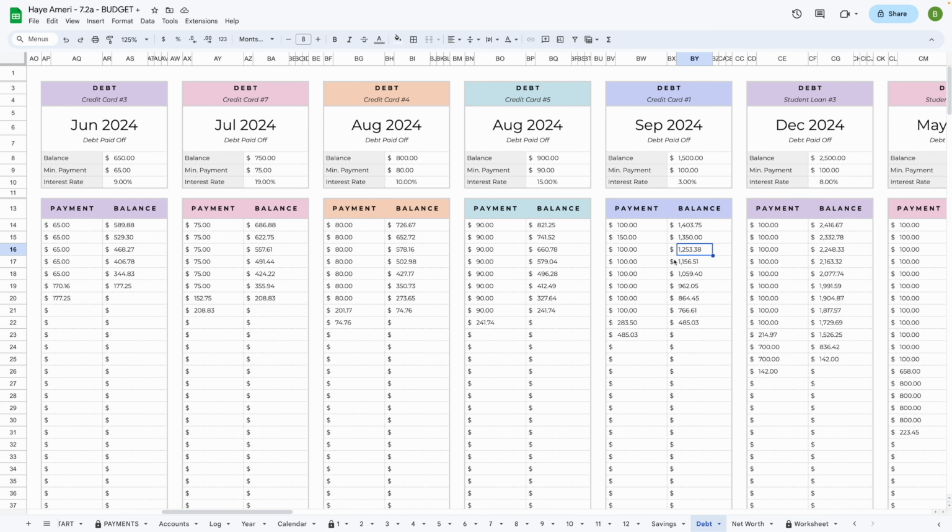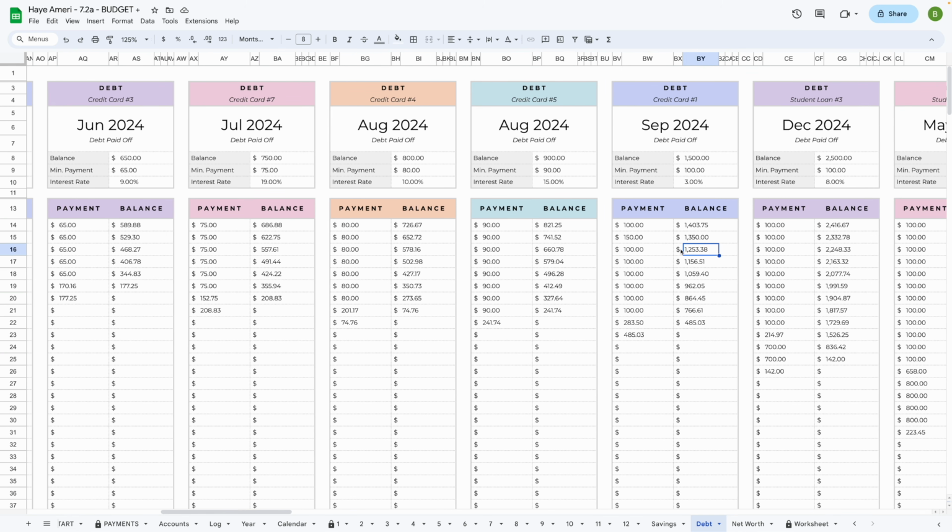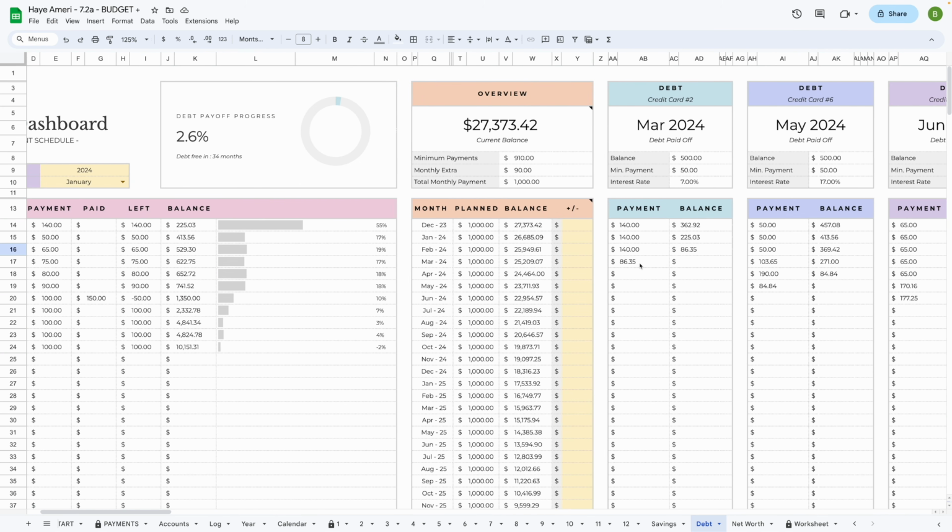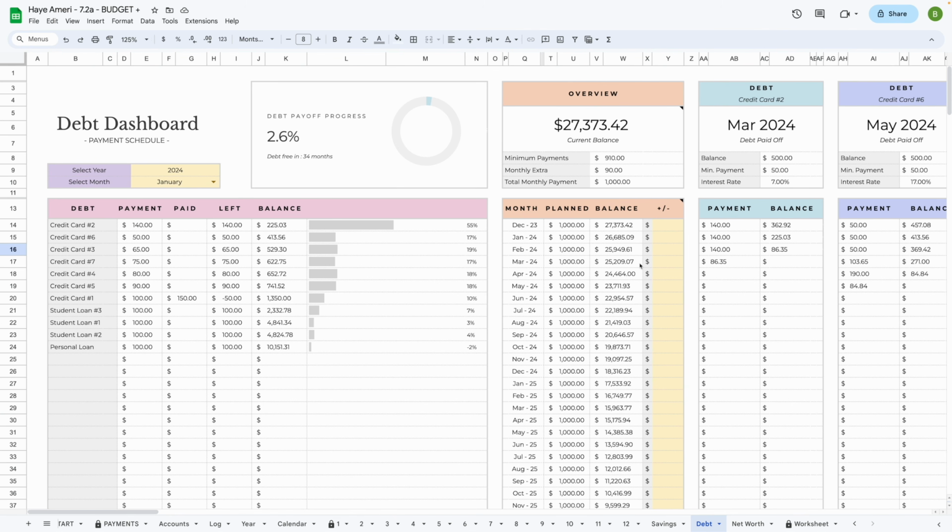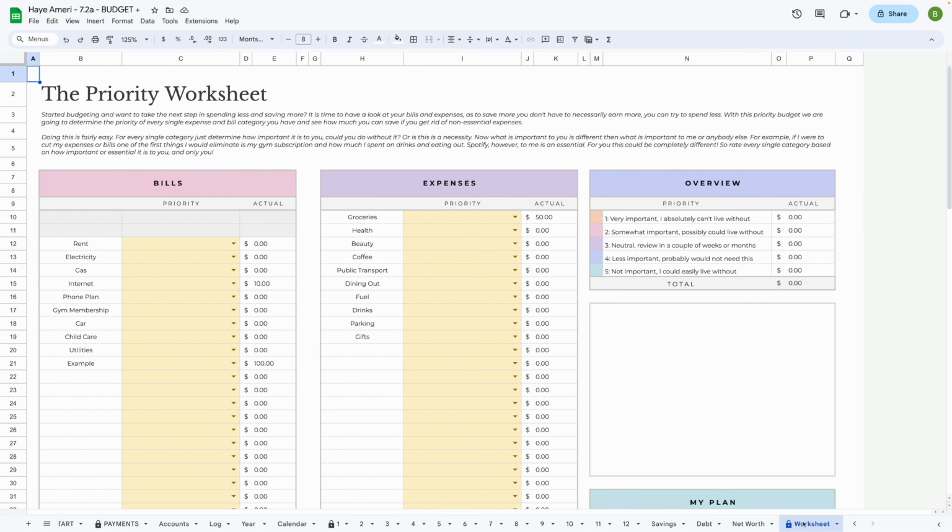A warning will pop up, but you can click OK, and whenever needed, you just update that balance to get a more accurate calculation and have a better understanding, and basically be better able to see when you will be debt-free. So yes, don't forget about that, and just know that you can update that balance at any time when needed. And that is basically how the debt tab works.